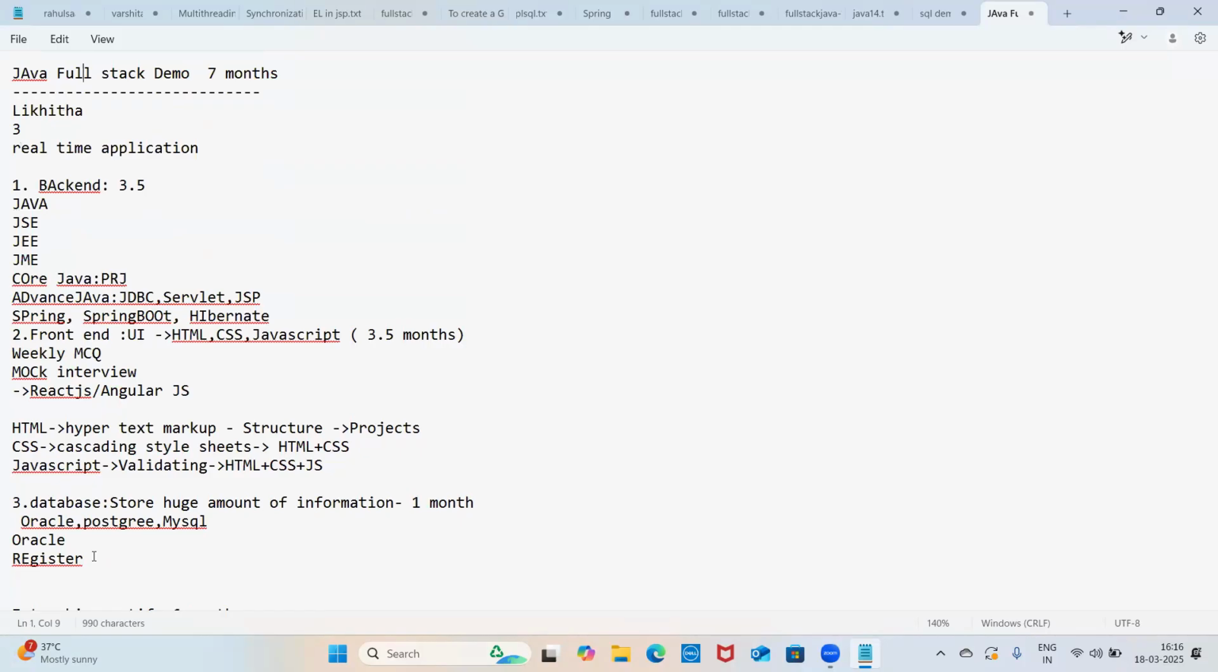Initially, for the first month, you will learn one module. Later, parallelly, you will start with the database. By the time you finish 3 to 4 months, you will complete two modules: backend and database. And for the remaining 3 months, you will be learning the front end and doing the internship project also.